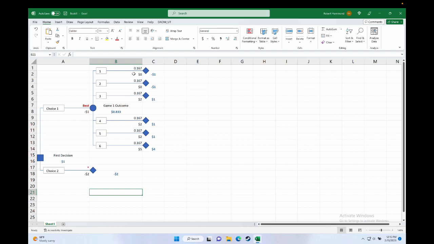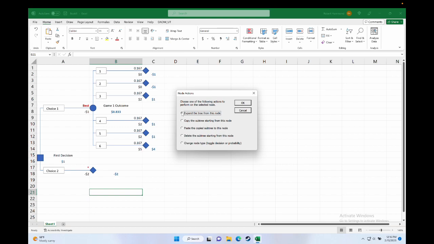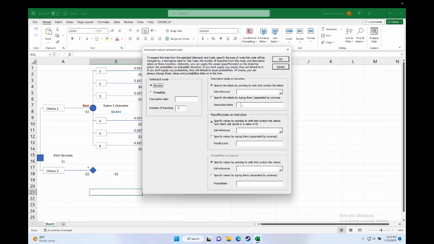So that shows what we do to create a probability node. Now let's create a second one here for the second game. I'm going to click on that, expand tree from this node, use a probability node again, and call this game 2 outcome. And we'll say there are just 2 branches for this, so I'll leave that there.